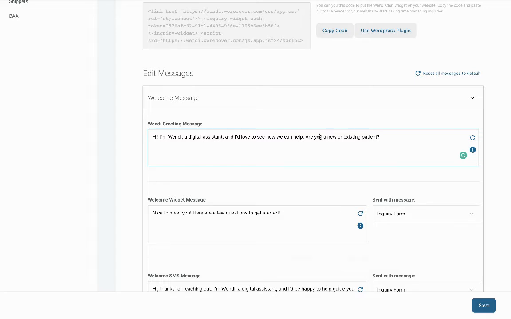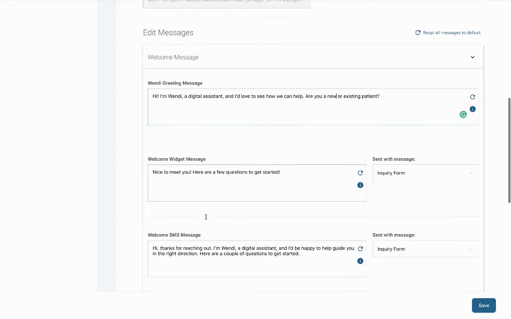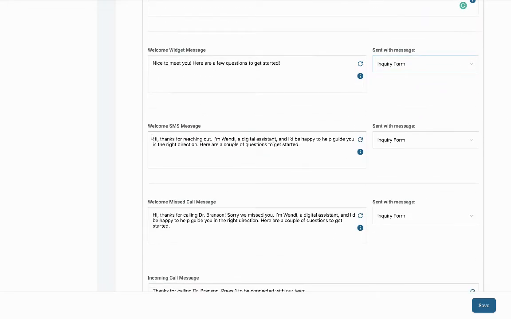If somebody says that they are a new patient, then Wendy will welcome them. "Nice to meet you. Here are a few questions to get started." And then, as I said, you can customize this, but then Wendy will drive them to fill out the inquiry form, which is very logical. That is the form that asks somebody what their clinical needs are, what their birthday is, how they're paying for care, fundamental information.